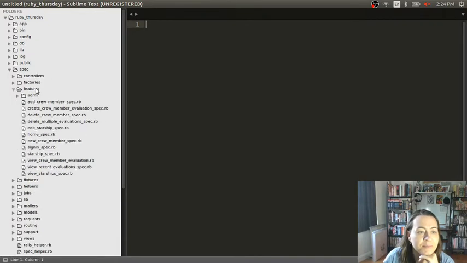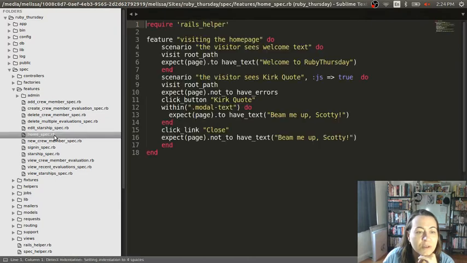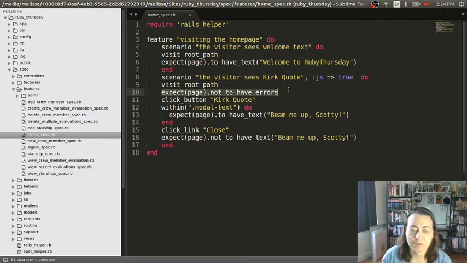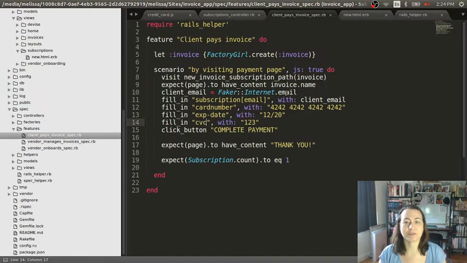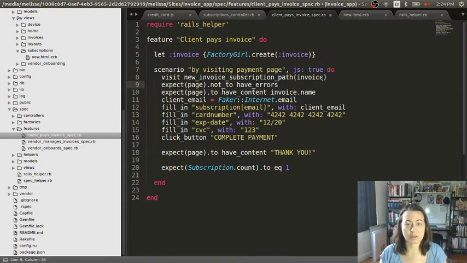It's like the home. Just true. Expect page not to have errors. Right? So let's make sure. It's actually a good one to put on a Stripe page. So let's expect it not to have errors.